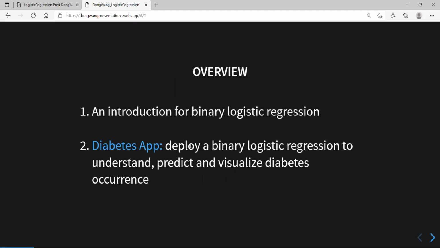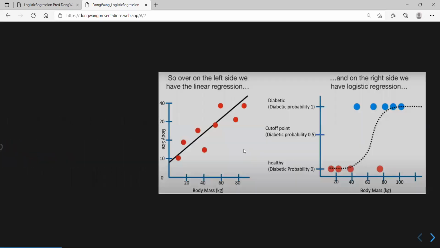So the overview of this presentation would be two parts. First, a little introduction to binary logistic regression. And second, I will give a demo of a Shiny app named Diabetes app with binary logistic regression as its backend, and try to help the non-technical manager understand what logistic regression is and how useful it is.